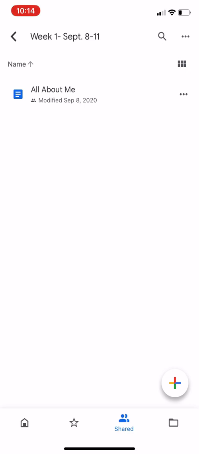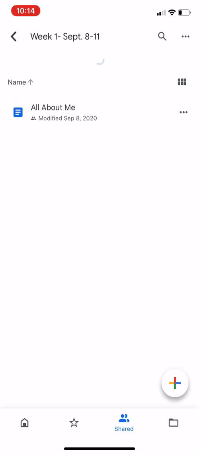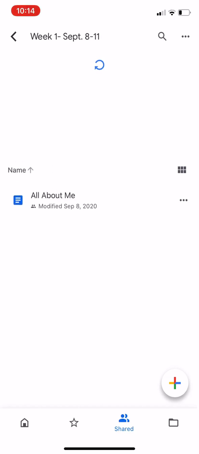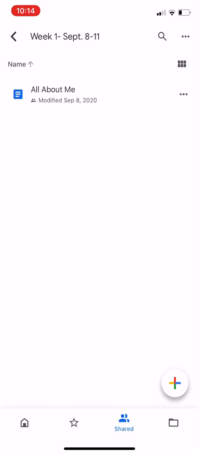If at any time you're not seeing things in here, you may just need to refresh. And I have an iPhone, and so to do that, I just pull it down. I'm sure that Androids are similar to that.